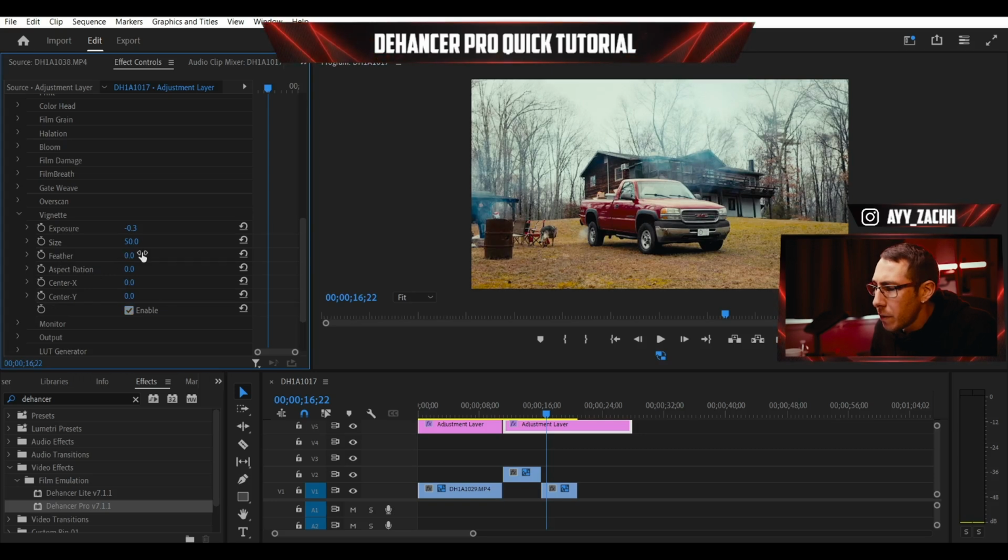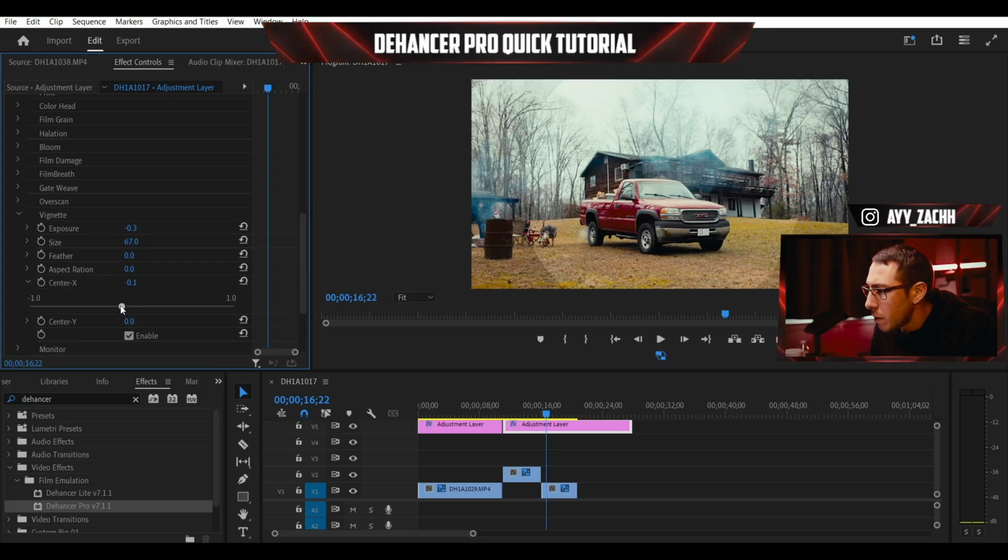I'll put the feather down to 0 just so you could see exactly what's happening. You see how I have this circle here? So I'll put the feather all the way down so you could see it. I'll put this to 0, and then you could change the size. You can make it bigger or smaller. I'm going to put it right there, and obviously it has center X, center Y, so you could change this. You could slide it to the left a little bit, slide it to the right.